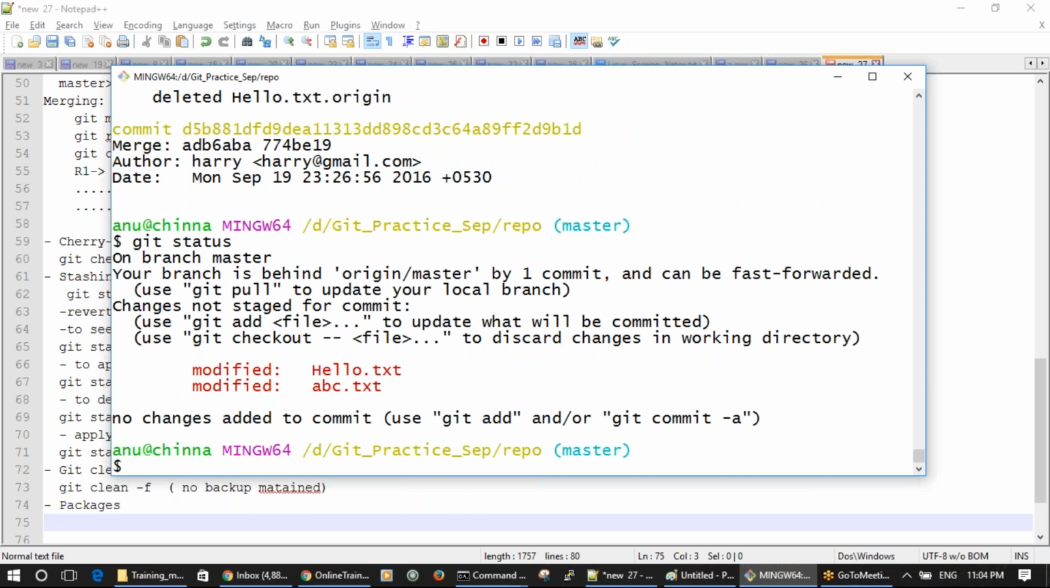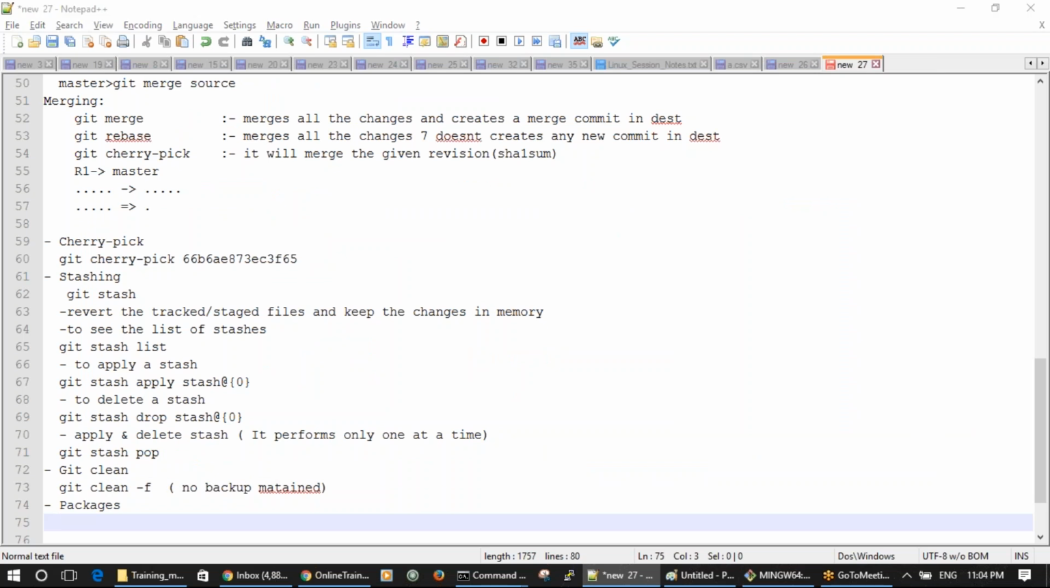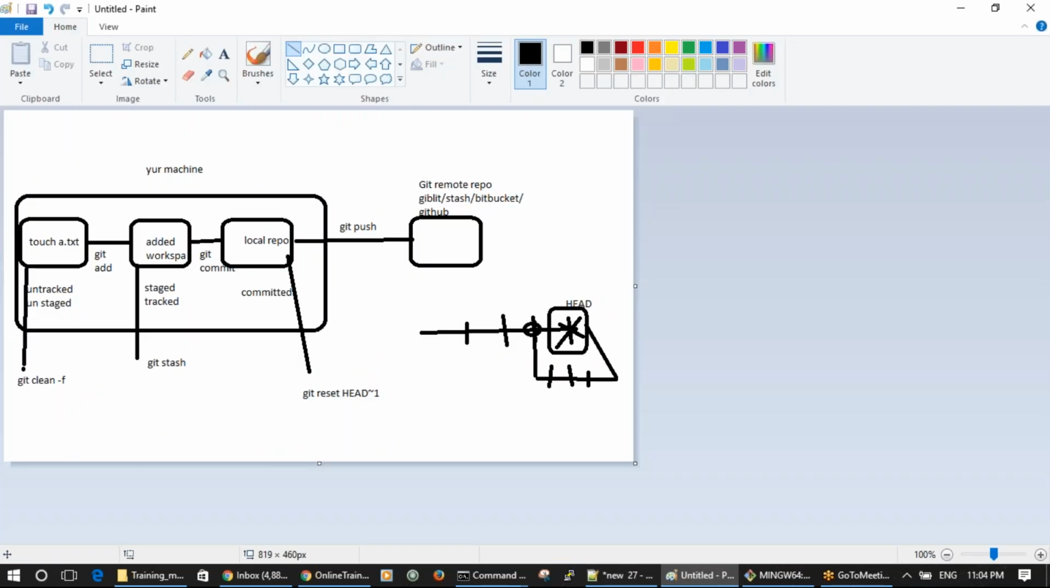Okay. Now the packages. What do I mean by packages? I'll give you one more scenario. Let me extend this diagram itself.